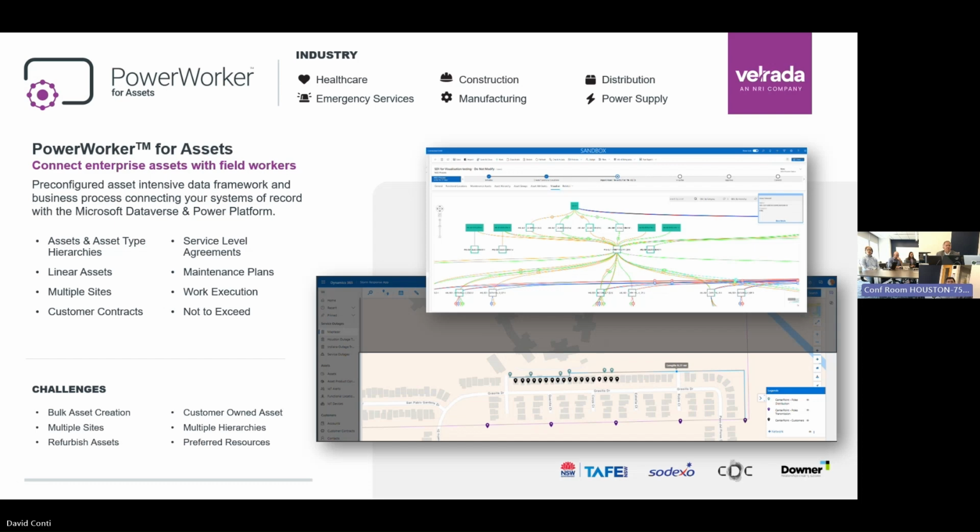So through here, we mentioned obviously linear assets, dealing with multiple sites. Customer contracts is very crucial. We start to dive into things such as service level agreements and the concept of abatements. We see with a lot of clients, if they don't meet the expectations of their clients, that they actually have clawback clauses and abatements that come into play.